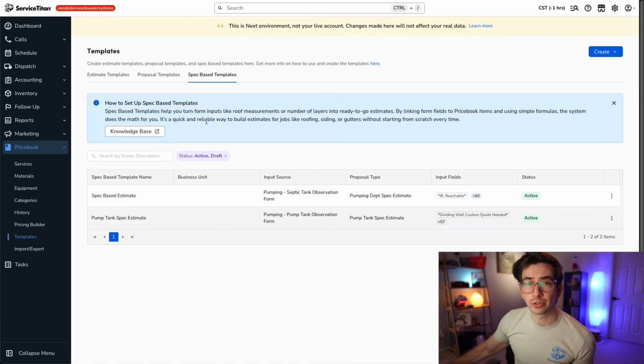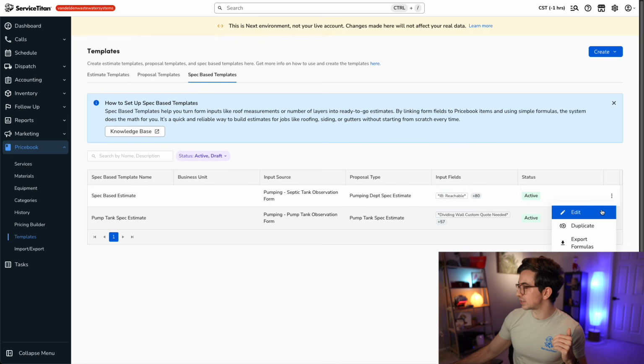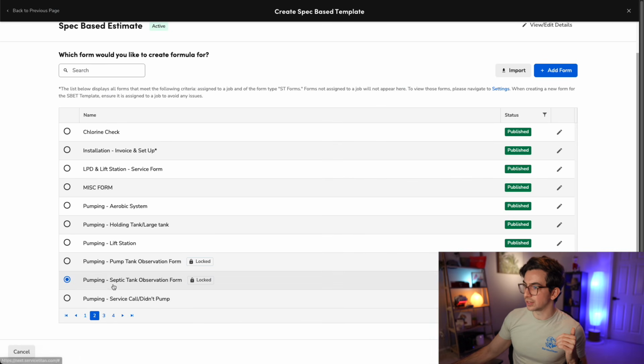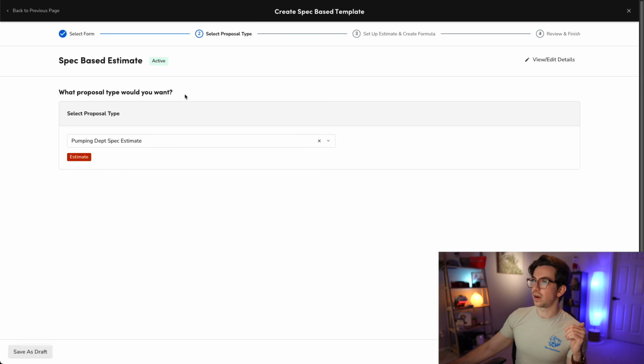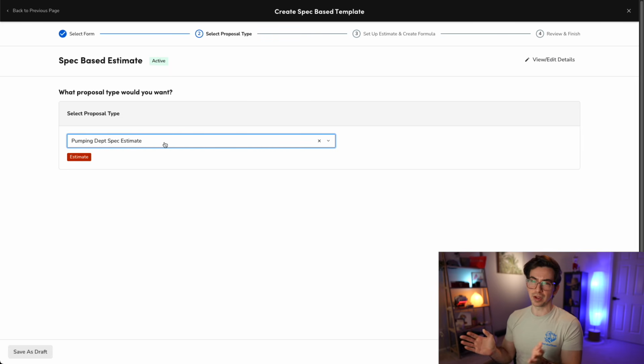So let's take a look at how she's using spec-based templates. So we're in her spec-based templates here. She's only got 2. And we'll take a look at her default spec-based estimate template here. We'll say edit. So she has this tied to this form right here, pumping septic tank observation form. And then for her proposal type, she's not generating multiple estimates like a good, better, best. She's not generating a menu. She's only generating one estimate. So basically this form is just serving as an alternate, easier way for the salesperson to build the estimate.